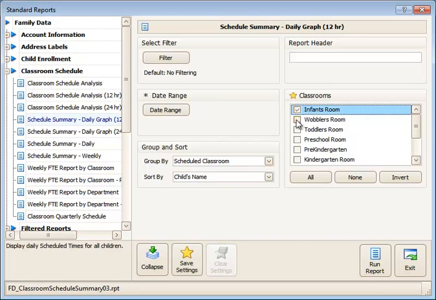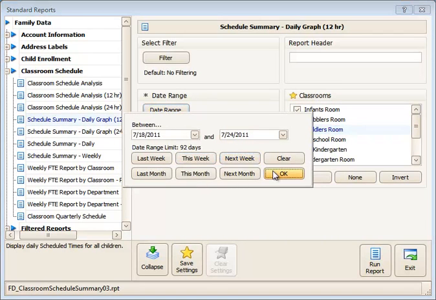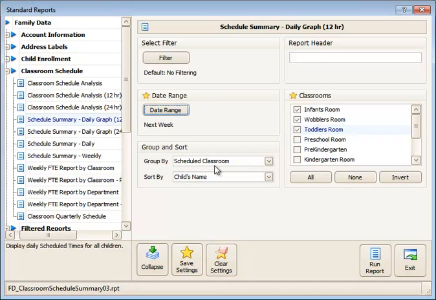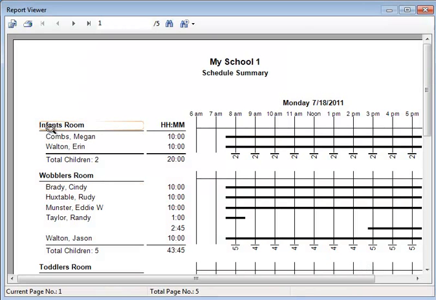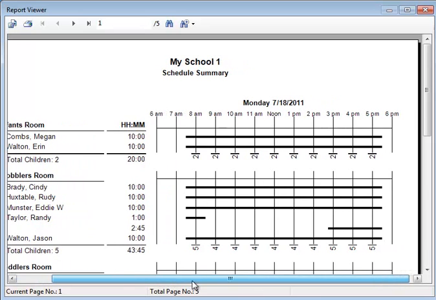I'm going to pick a couple of classrooms here, set a date range for, say, next week. This will organize on the page by the scheduled classroom for the children in each of these rooms. So let's go ahead and run this. And we'll see the room over on the left, and then within the room, each child that's scheduled for that room, the total number of hours for all children and each child individually.